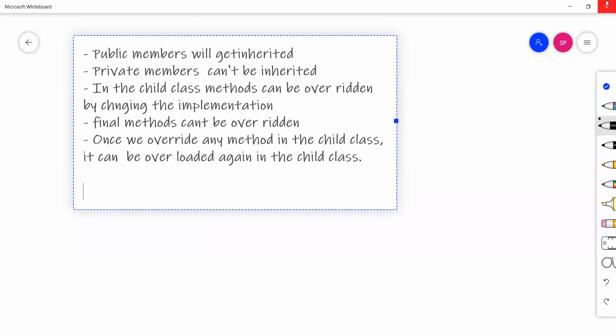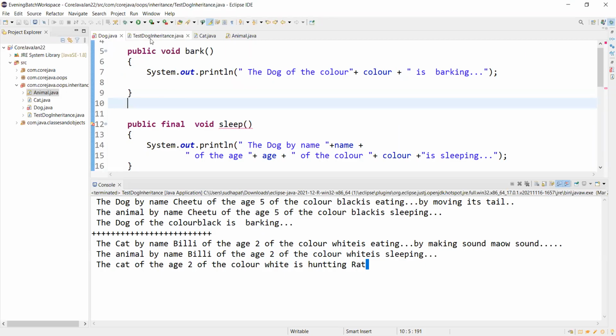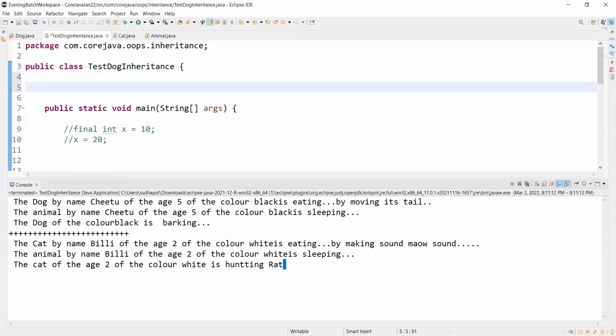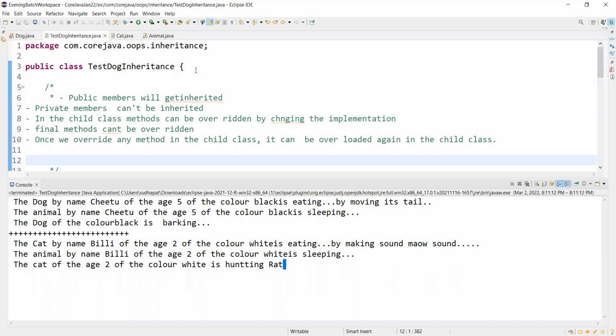Make sense? So these are some of the points. Let me quickly put this over here in the class itself so that you don't lose this. So copy this text. That's what it is, some information, right?